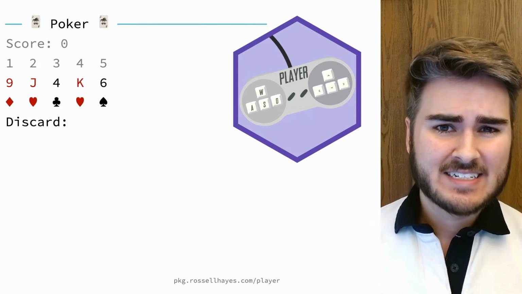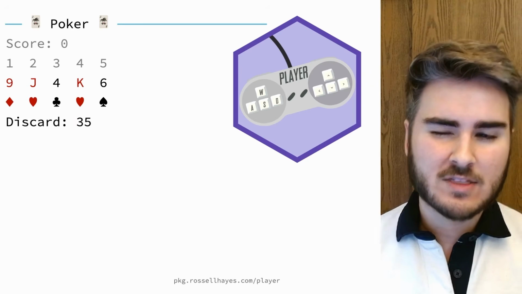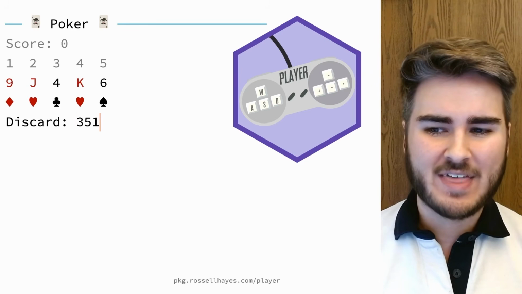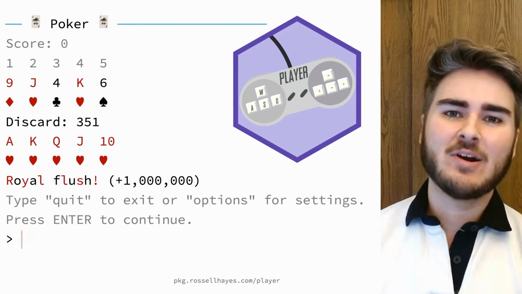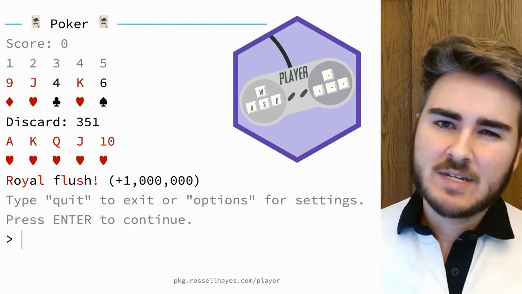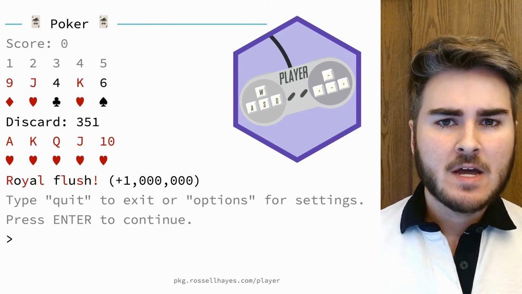It gives us a hand, and we're going to say, ooh, you know, I don't like that 3rd card, the 4. I don't need the 5th card, the 6. Let's throw away the 9. I'm going to hold on to the Jack and King. Let's see what happens. All right, Royal Flush. I'll be honest, I might have put a cheat code or two into the player package.